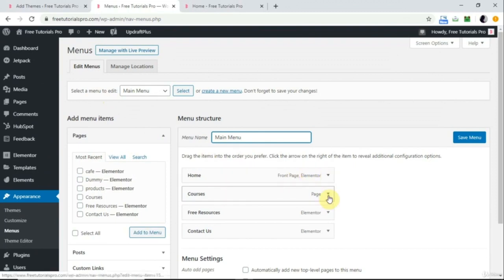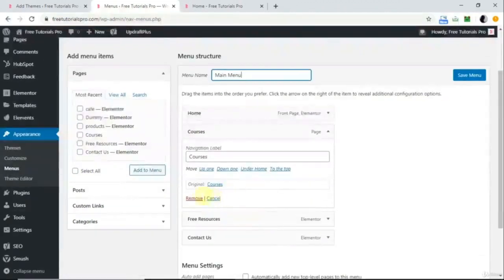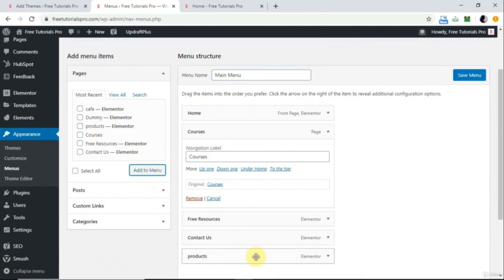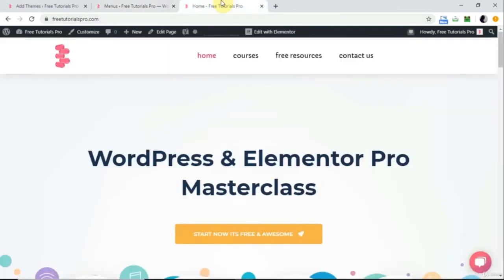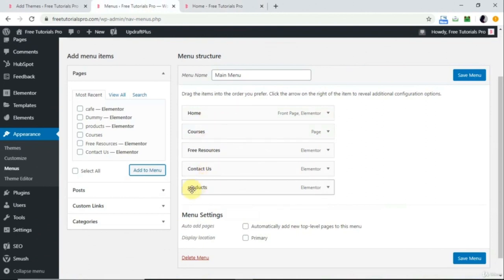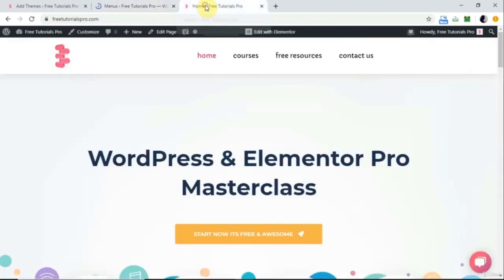For example, if I want to remove the courses page from the menu, all I have to do is click on remove and it will get removed. If I want to add something, let's say products in this menu, all I'll do is select the products page and add to the menu. Okay, so the products page is here. Let's just have a close look at this. There are 4 pages visible now. I've added the 5th page, which is products. Let's just save the menu and let's just hit refresh here. So if you see, the products page is live on my header now.